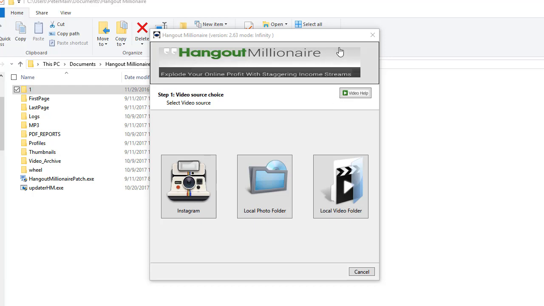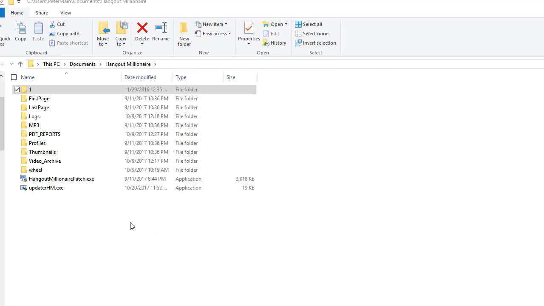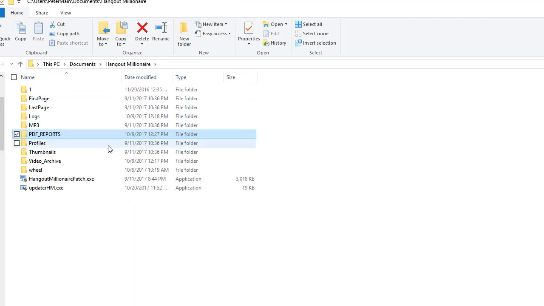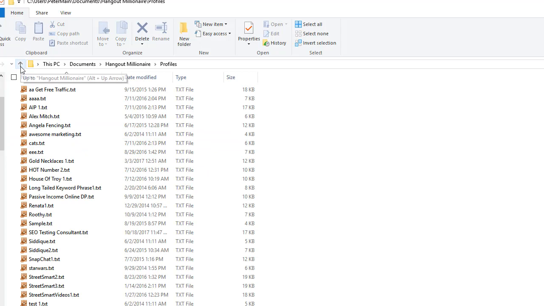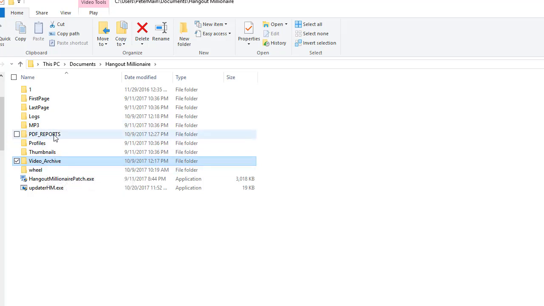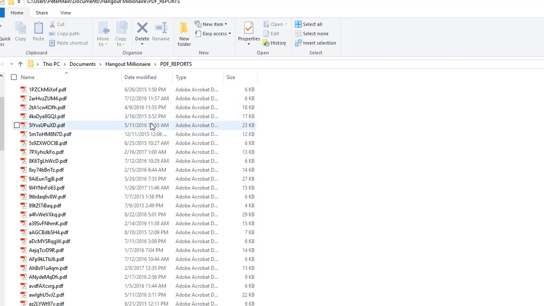Before we get into the software, after you install it, you will be presented with these installation directories. These are installed in your Documents folder under Hangout Millionaire. You have first page, last page, logs, MP3. This is where your PDFs are stored. It's where your profile information is stored on your local computer. Thumbnails, video archive. All you need to really worry about is your PDF reports. If you miss where they are, you can come back here and get them at any time.